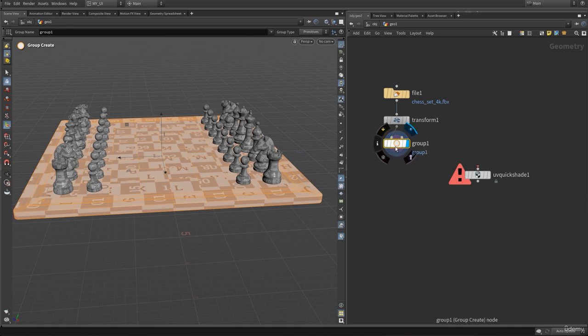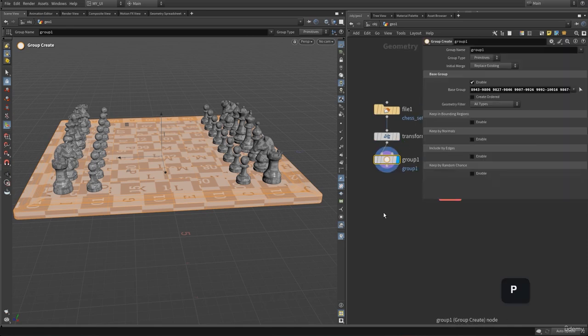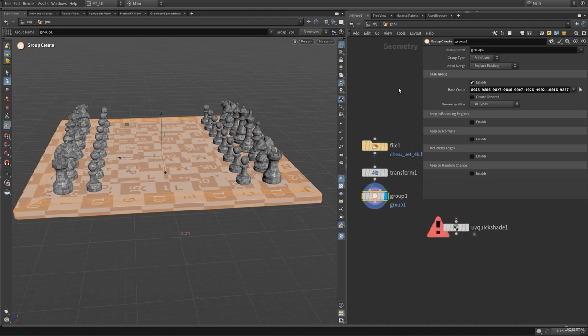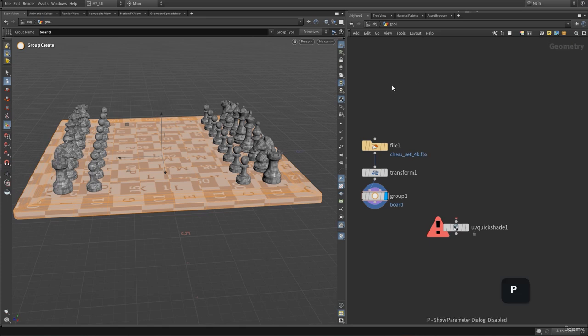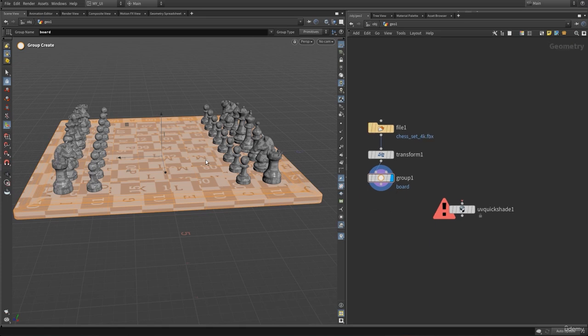Let me bring up the parameters of this node, and in here onto the base group we have all of these primitive numbers that are being assigned. And onto the group name, here we are naming the group. Right now it's named group1. So maybe let's rename this to board, because that is our board group. Now we have successfully created our one board group.